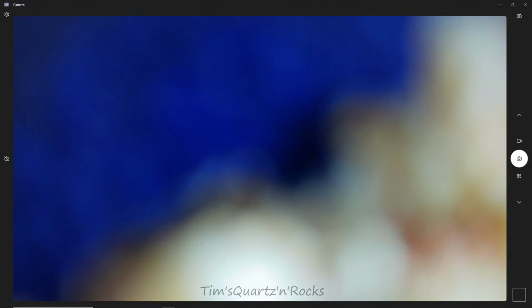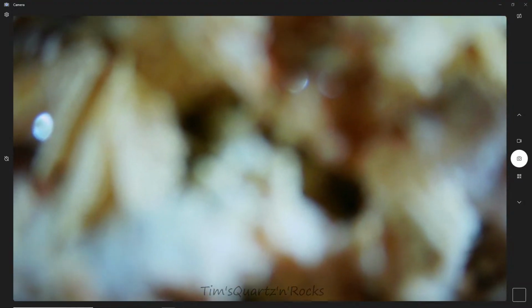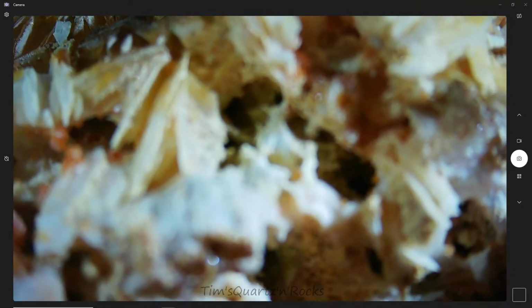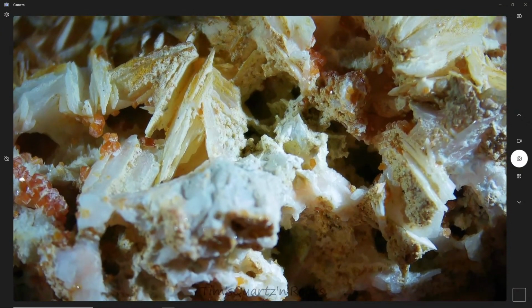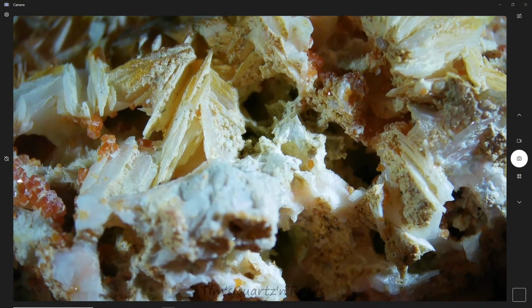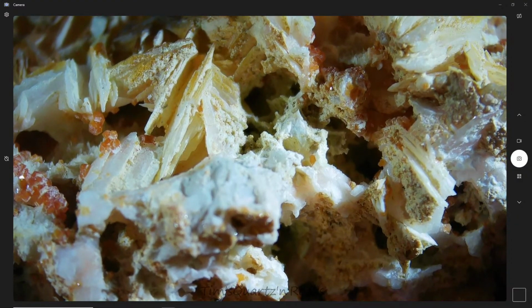Very interesting stuff. Well, let's see what kind of colors it can come in. We've got reddish, orange, brown. But today, we finally made it, and we have these brilliant orange crystals.